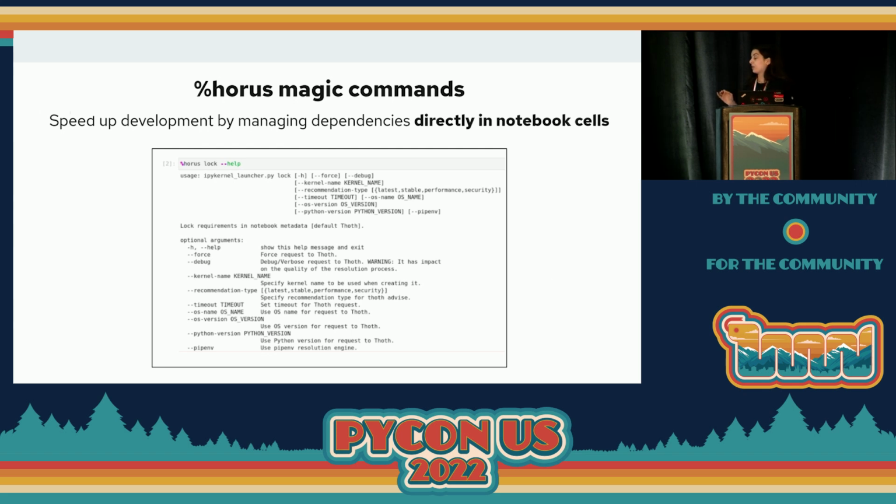You can also have access to Thoth's recommendation using Horus magic commands. Maybe if you know a bit of Python, you're already familiar with magic commands. But if not, it's OK. These commands basically allow you to do the same, but directly in the notebook cells to speed up the development of your notebook. This is an example of the command that helps you lock your dependencies and outputs.